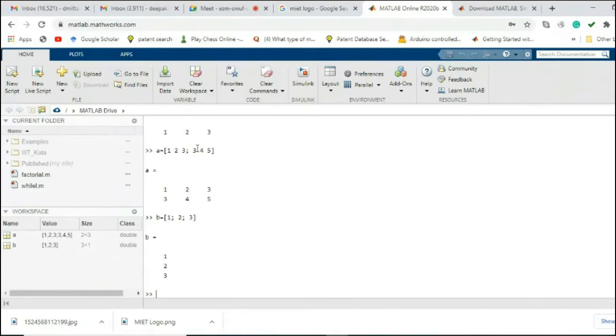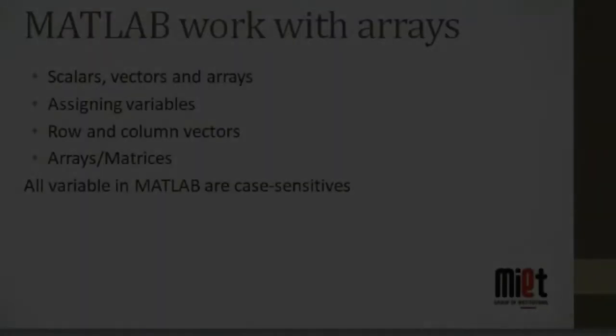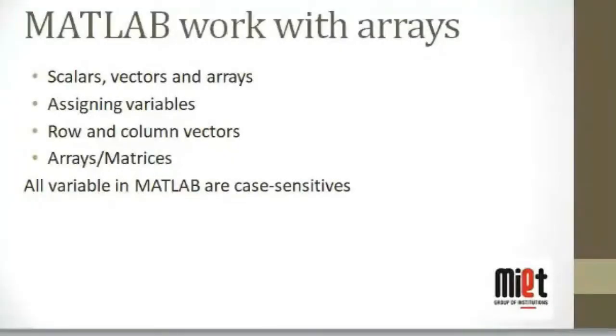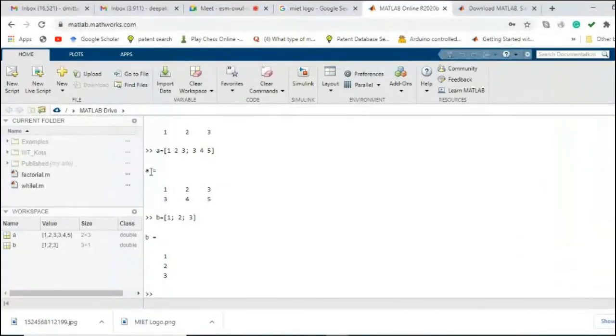MATLAB does all the computations with the help of matrices. Okay, in deep learning and artificial intelligence, all the calculations are done with the help of matrices. Okay, and we have scalar, vector, and array assigning variables, row and column vectors. We have already discussed this, and all variable names are case sensitive. The meaning of it is that all the variables in MATLAB are case sensitive. The meaning is that small a and capital A are two different variables. So these two variables are not the same.